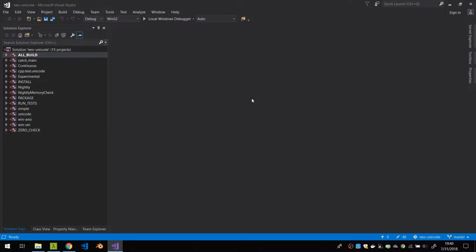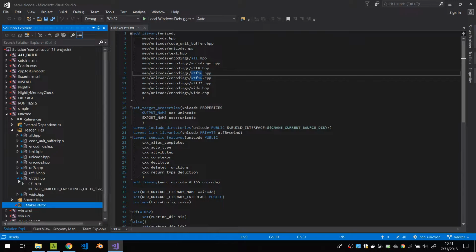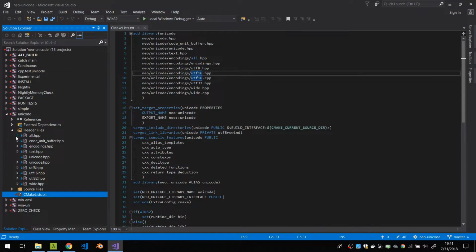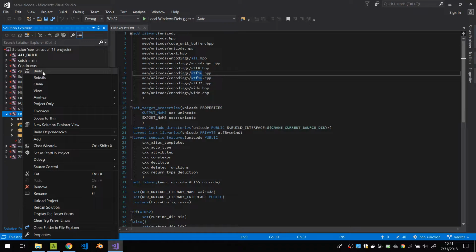CMake generates a Visual Studio solution where each target is a different sub-project. If I expand a target, I can see its header files, source files, and the CMakeLists.txt that generated that target. All of the source files associated with the target are in here, but no other source files are. This is why you should list all your header files and source files associated with a target so that IDEs are able to recognize that a source file belongs to a target and it'll be visible in the project's outline view. We can right-click on a project and say build to build the project. This will build the target associated with that project and all targets that it depends on.